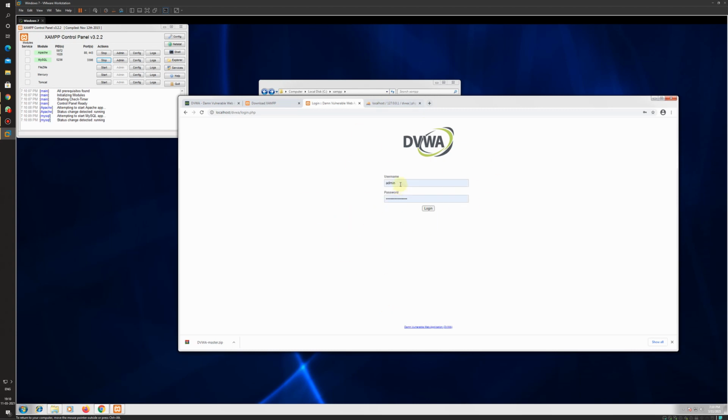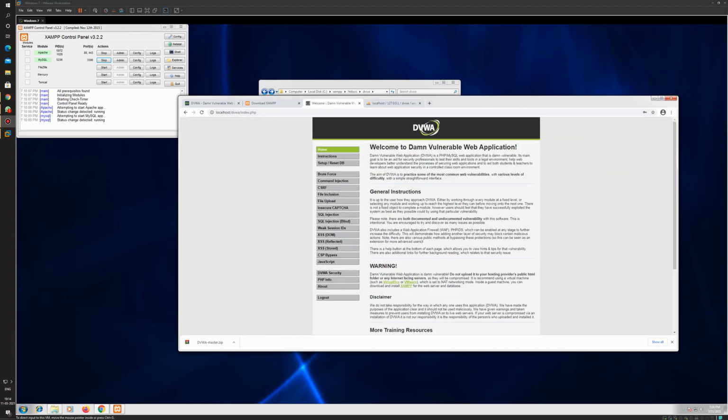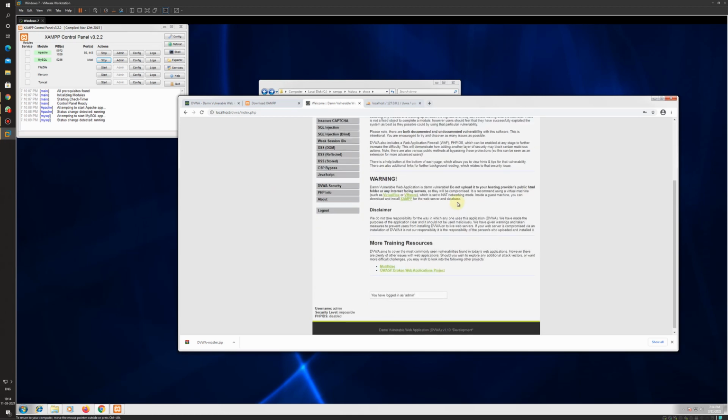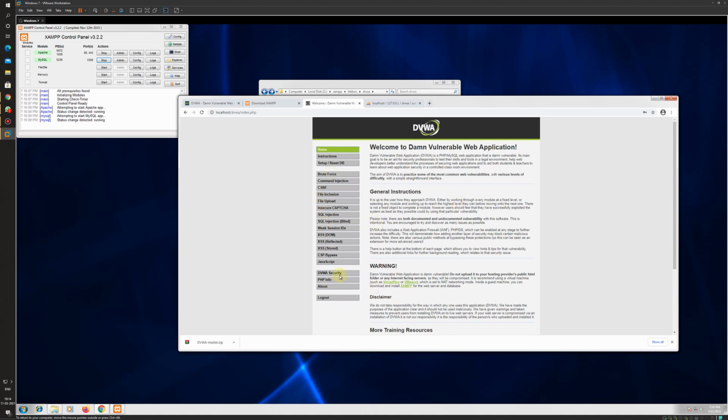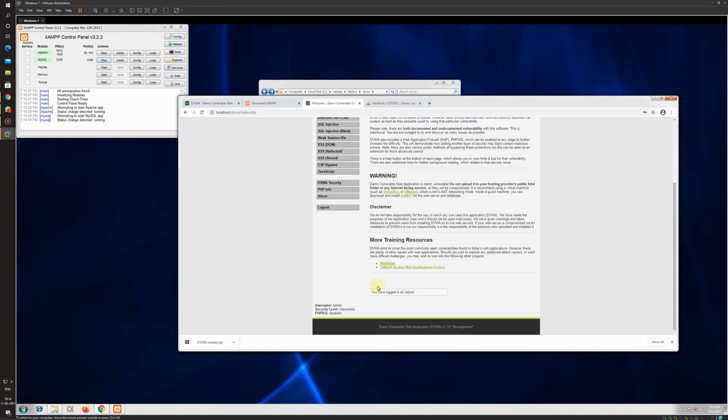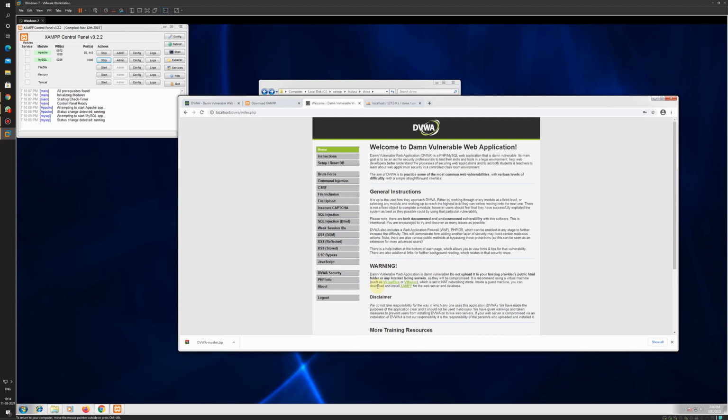Now my username is admin and the password is password. Login. So here my DVWA has logged in. The username is admin and the password is password. So now from here we can change the DVWA security level and perform whatever attacks need to be practiced.